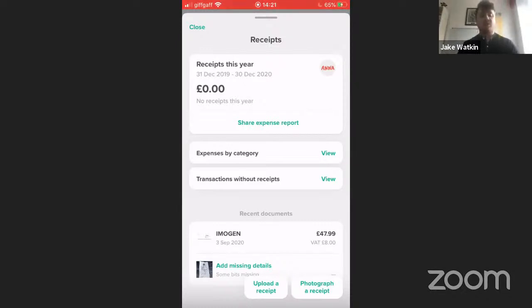But if you just want some kind of place to store your receipts digitally, because you don't want to keep them in a shoebox, you don't want to keep them with your accountant, just stick them all on this screen. Like I said, it's really easy to do.